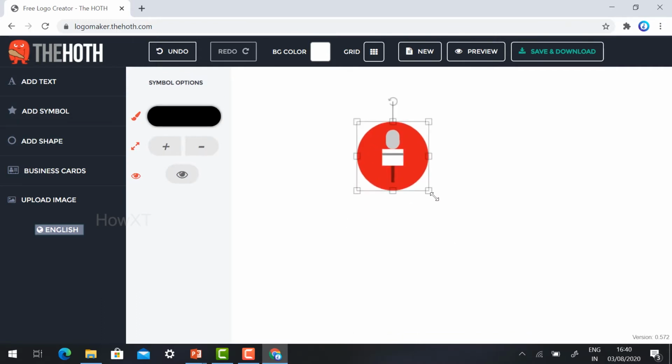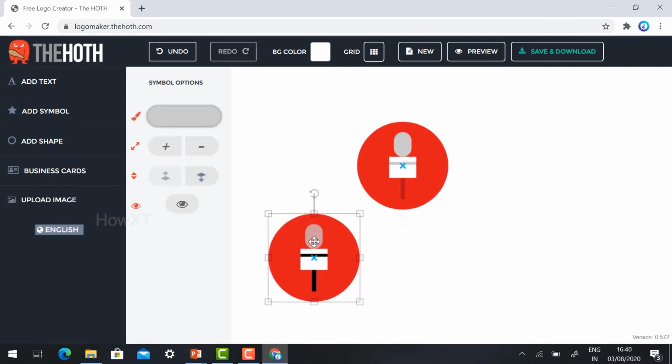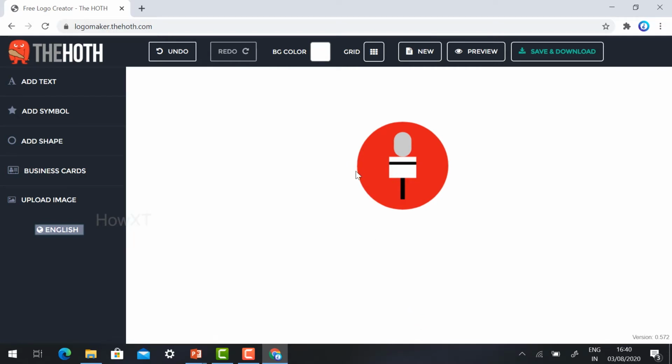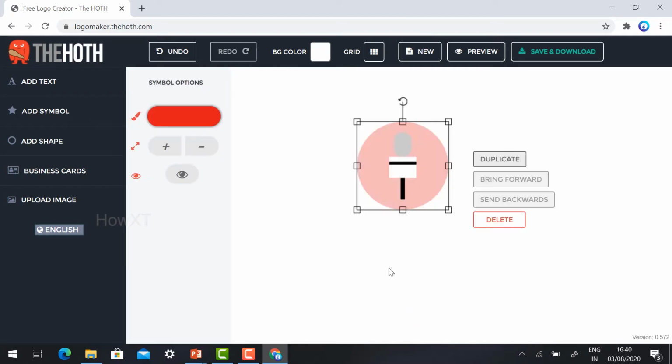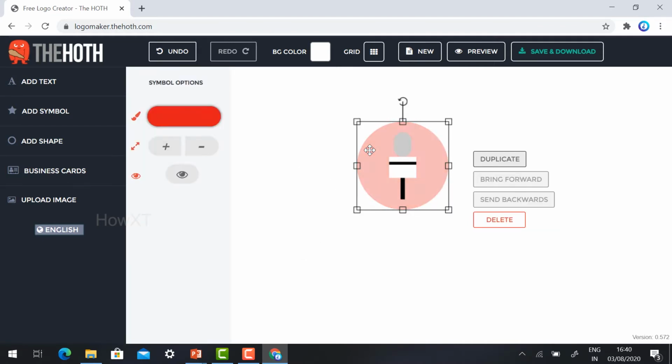If you want to increase the size, you can increase the size. If you want to duplicate this, you can hit the button and duplicate this. If you want to delete, you can delete this. Now I would like to change it according to my design. Just select the symbol. You will find the symbol option.